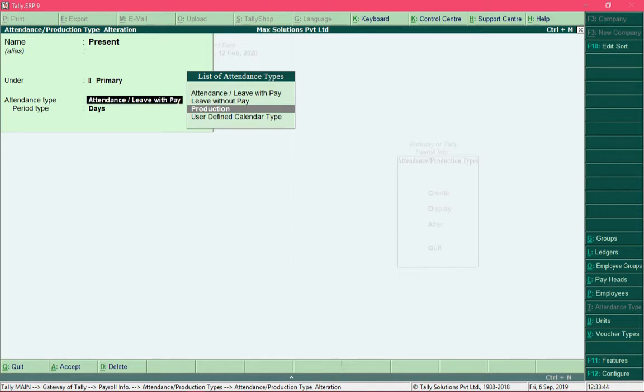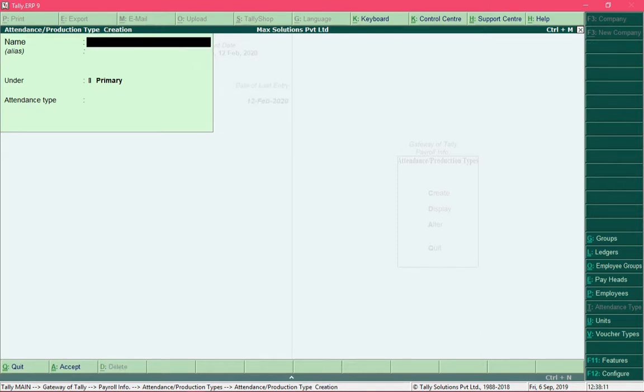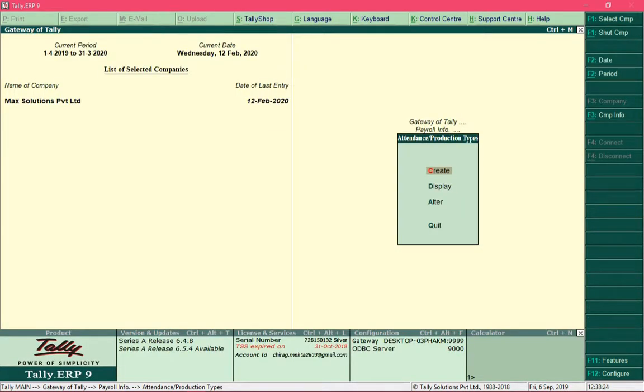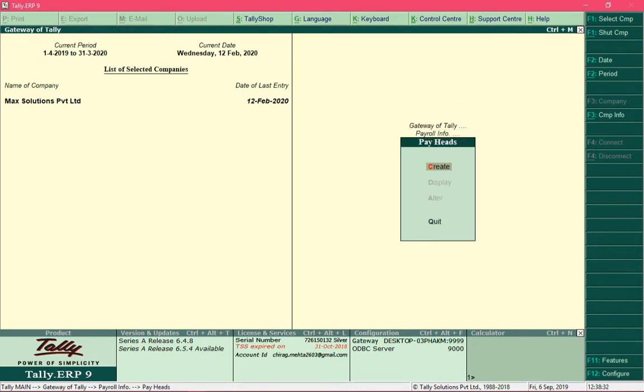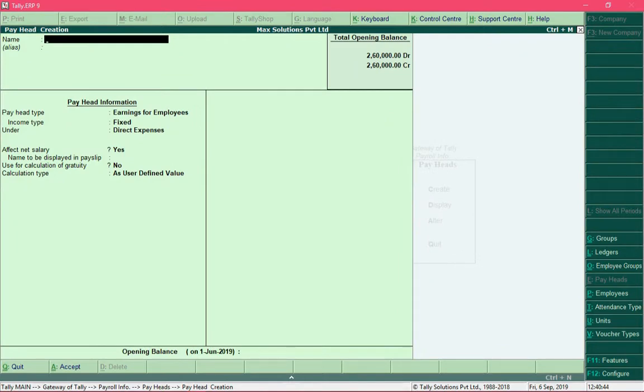Now we will proceed with creating the payheads. We will first define earning payheads of an employee, and to define payheads you need to navigate back a few options. So press the escape key and press the escape key again, and over here under payroll info menu we have an option called payheads. You need to select it and select the option create, and the payhead creation screen will appear.